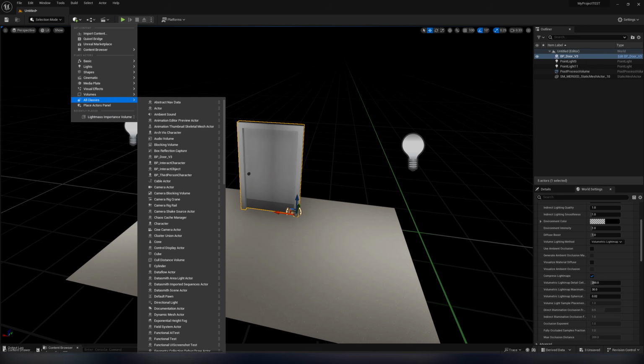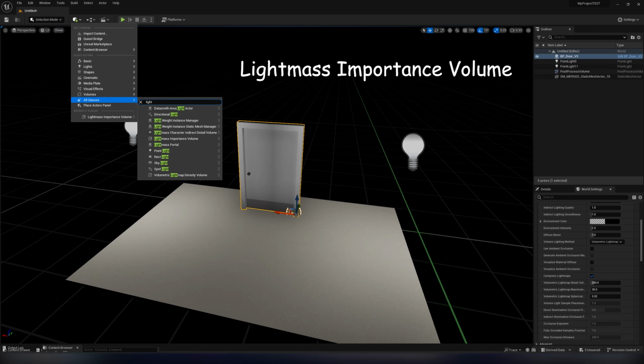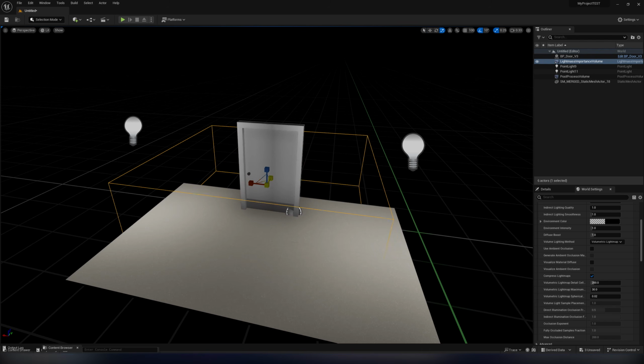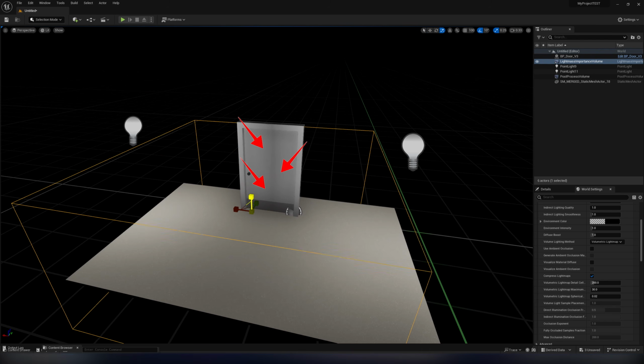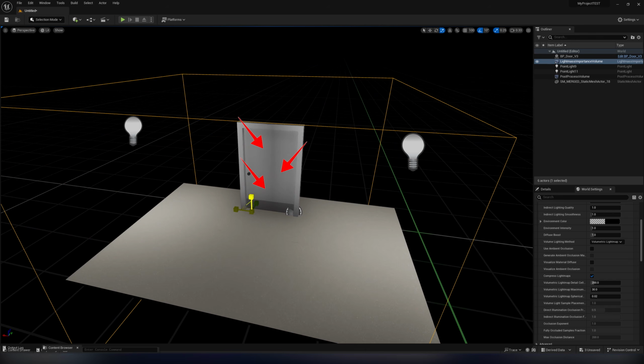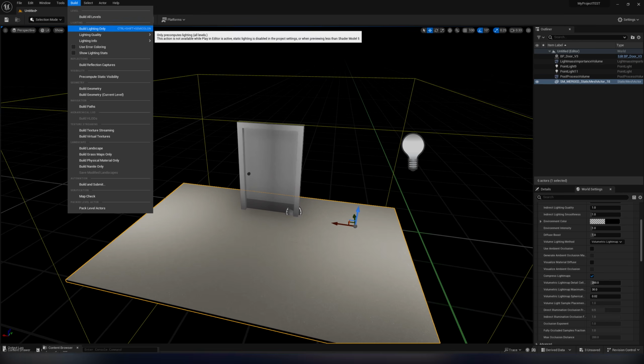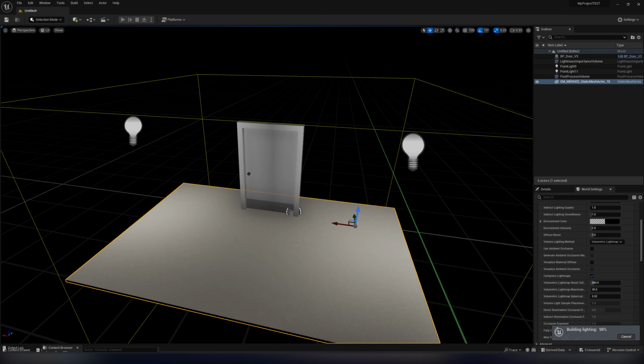Another solution is to add a Lightmass Importance Volume to the scene. This tool tells the engine where to focus the most effort when calculating light, and where it's okay to save resources. Inside this volume, lighting is calculated as efficiently as possible, and after baking, you can get excellent results even on dynamic objects, because the points inside this volume store more accurate lighting information.